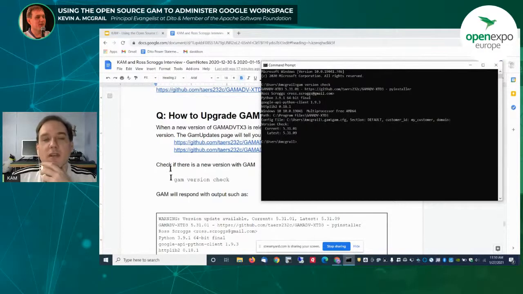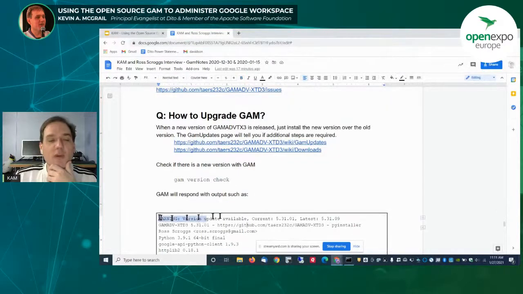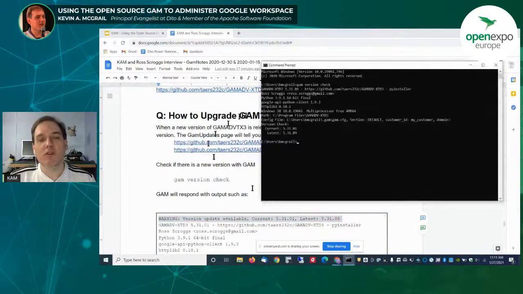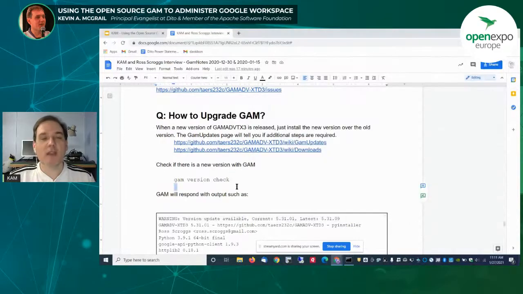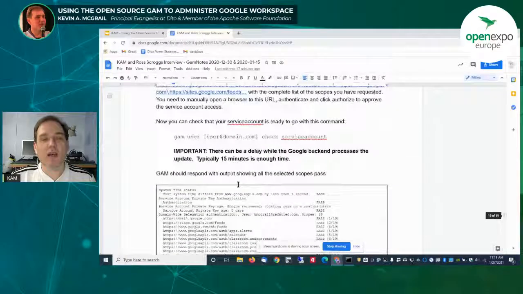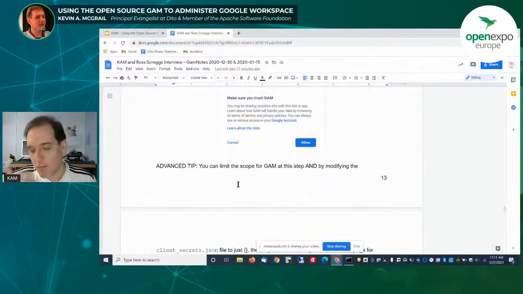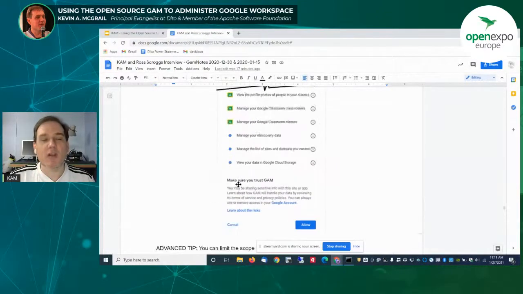And you can see up here that it comes back and says, current is 53101 and latest is 53109. So there is a new version. Interestingly, though, the first time you run this, you will get a warning that tells you a new version is available. On subsequent runs, you'll notice it doesn't. But let's go into some of the things here, and then we'll break my installation of Gam, and we'll see if we can get it running on a new installation.